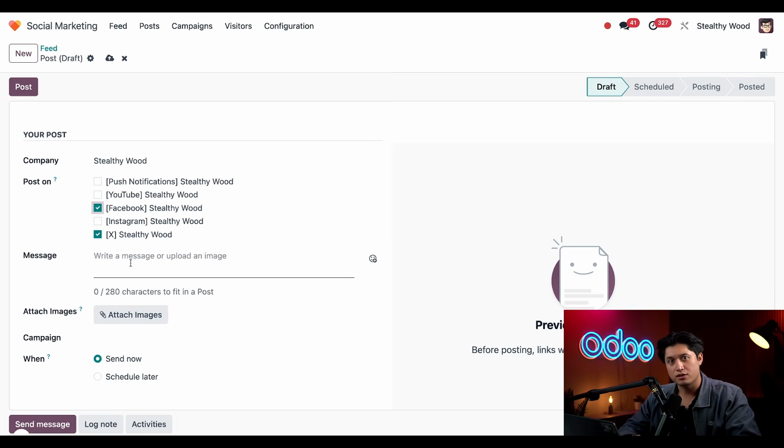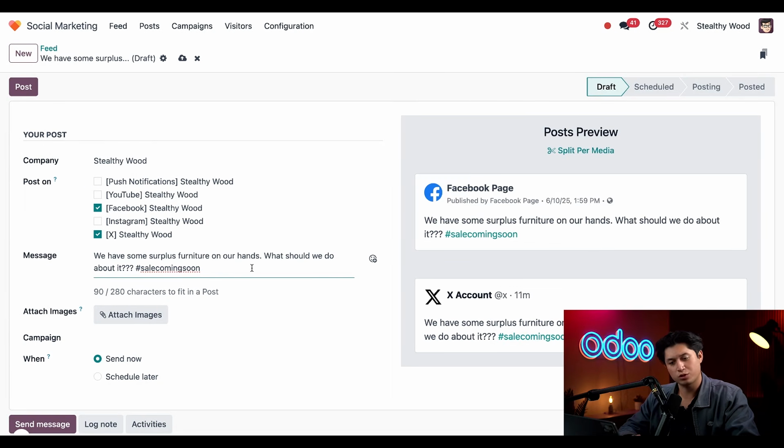So now in the message field, I'll go ahead and enter my post, which is, we have some surplus furniture on our hands. What should we do about it? As I enter my message, I can see a preview of what it'll look like on the selected platforms here on the right in the post preview section. Here, I can also split these posts by clicking this Split Per Media button.